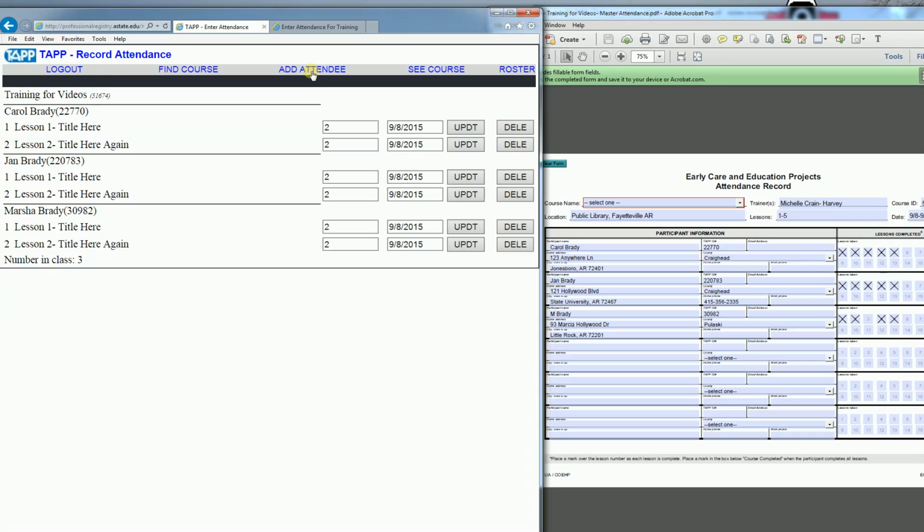If you do that, there's no trainer follow-up necessary in terms of entering attendance after the course is finished. If you use the ECEP course attendance form, you as the trainer can always go back and check your final attendance roster in TAPP to make sure that everyone received proper credit.